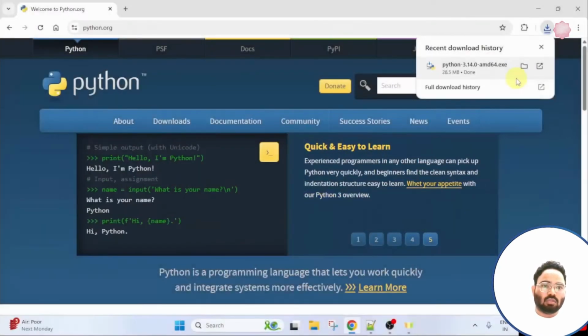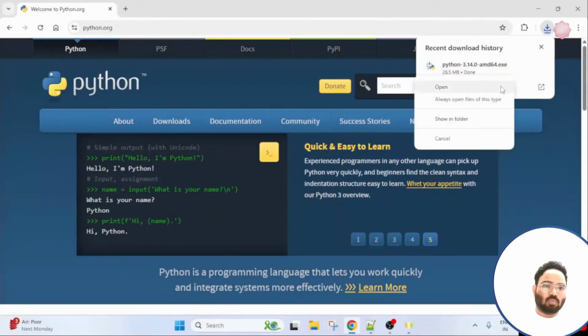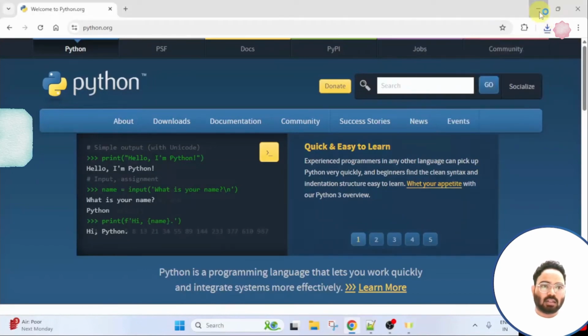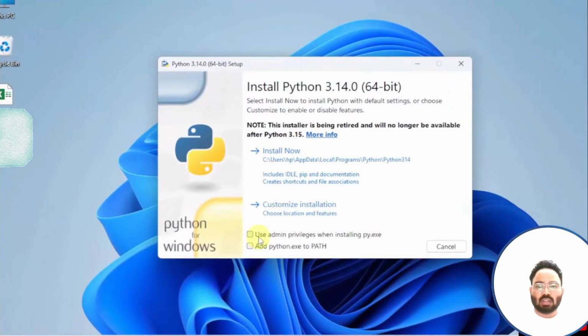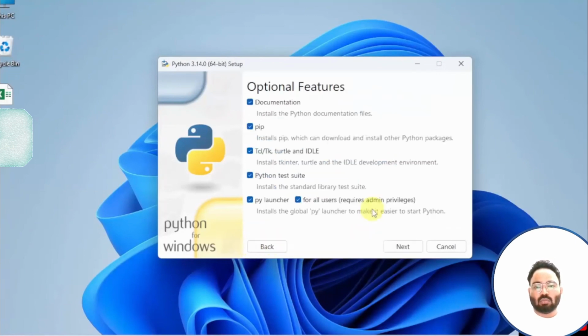Now you can see the download is done. Just click on this exe file and open it directly from here, and minimize this window. Now you can see this type of window will come. Just check the options use admin privileges and add python.exe to PATH. Keep every option checked, and it will install pip, IDLE, the Python test suite, py launcher, everything. So just keep every box checked and press the next button.